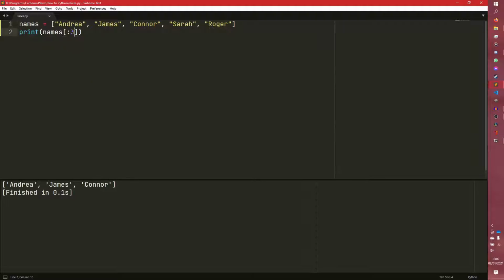We can also do 4 to get 4 things. We could do -2 to get all of them except the final 2. So it does them all up until the second to last one, which is Sarah. You can do this the other way around as well. You can start from 3, and this will get all values from index 3 onwards, so Sarah and Roger. You can have 1 and 4, and this will get elements from index 1 up until index number 3. It won't include index number 4 because of course it stops there.